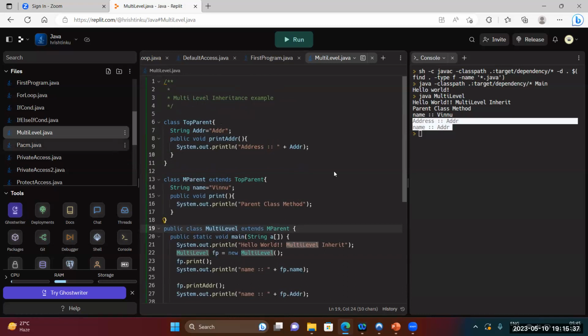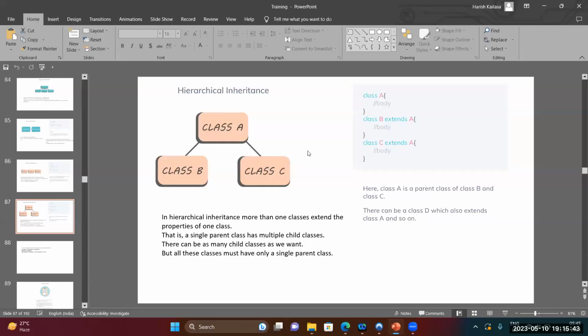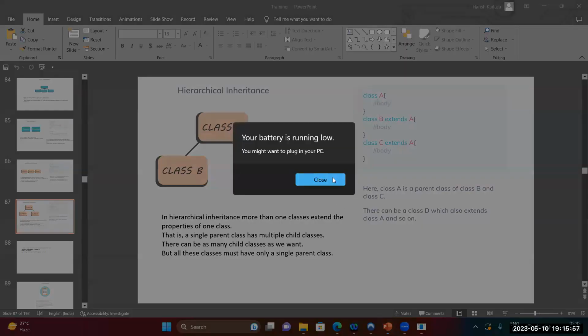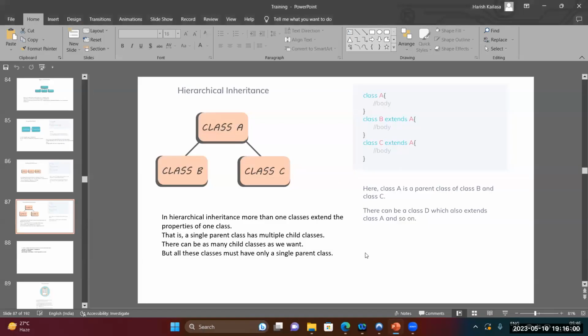Okay. So similarly, we have hierarchical inheritance also. Here we will have one parent class, and we'll have more than one child class. It looks something like this, class A is our parent. Actually, my battery is down, I don't have power. So it seems once it stops, I need to stop it. I'll just go through this hierarchical inheritance, and we'll stop for today. So quickly, I'm going to create that program.